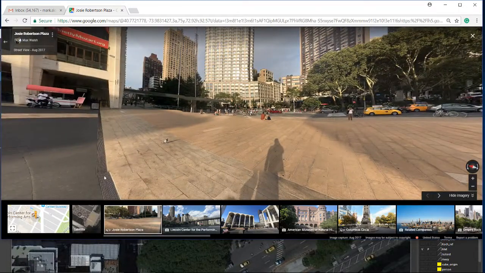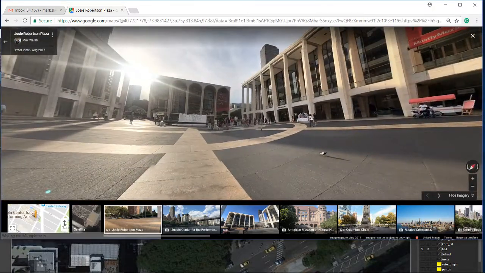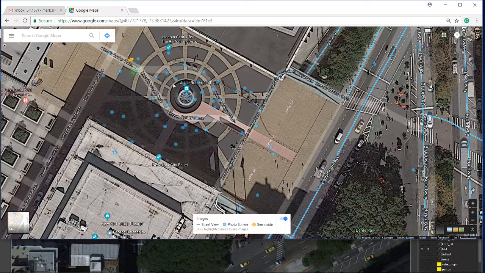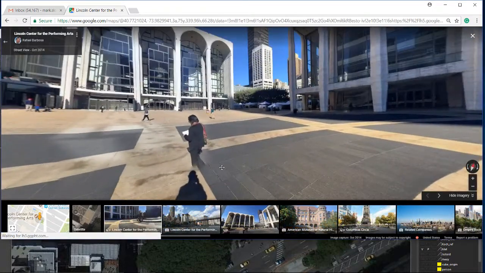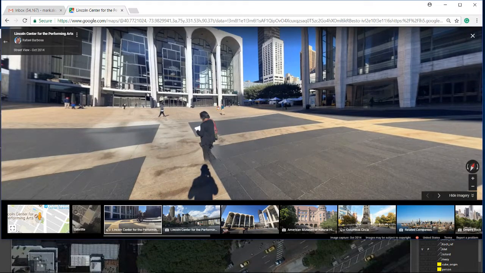You can see the photo's been somewhat stitched together, like right here. I'm just taking a peek. Looks good. I go back to the satellite. I take my little man. Let's take another look. I just like to move around the plaza a little bit. Let's take one right here. You can see these don't exactly match up with where they say they're supposed to be. I don't see any steps. It looks like it's a flat surface going in.